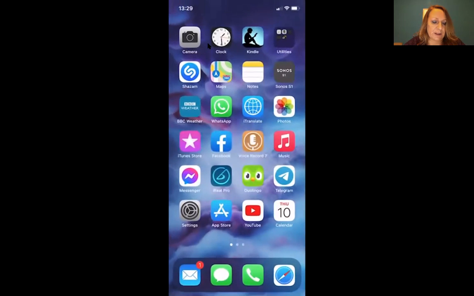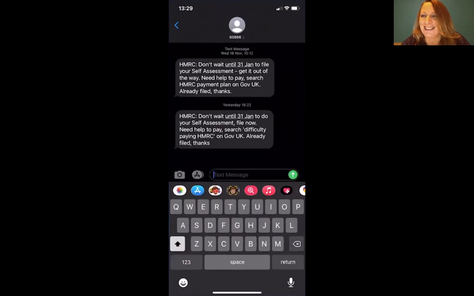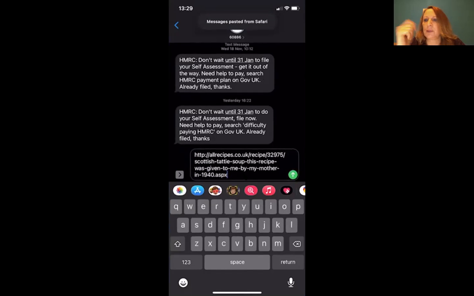So I get rid of that, and I can go in and send it to HMRC again. So HMRC, and have some tatty soup. Again, I've just tapped very gently with my finger, just tap there, and then I'm going to tap where it says paste. Boom, it's in.